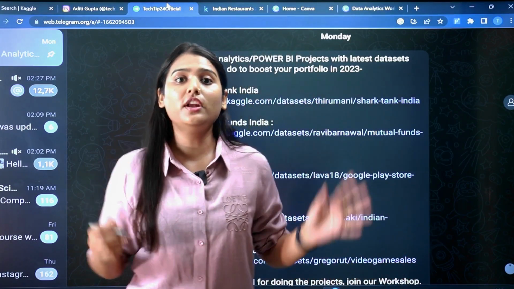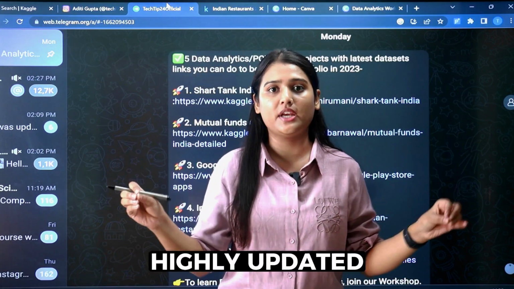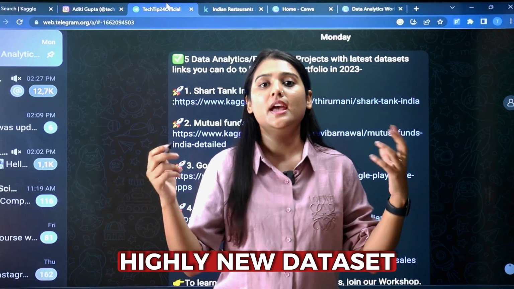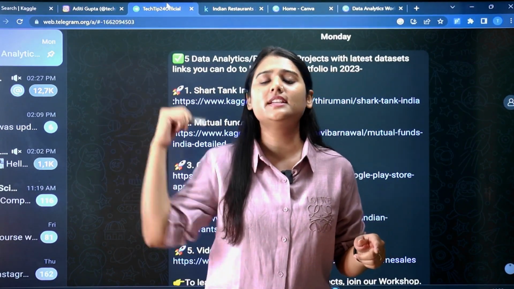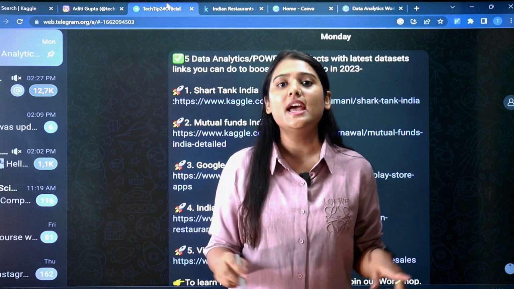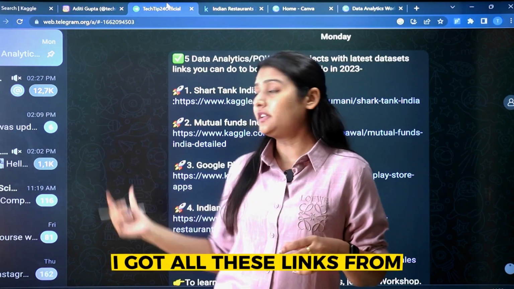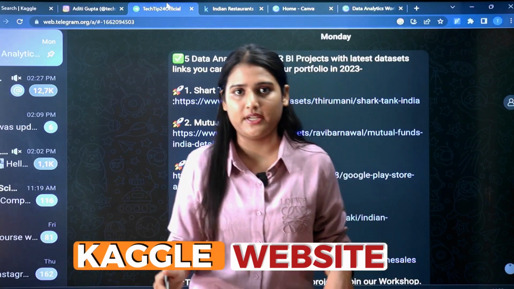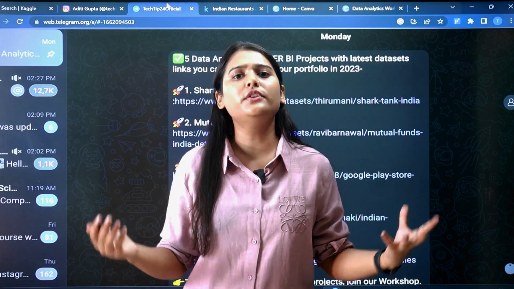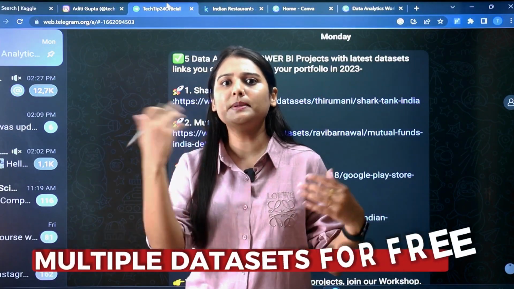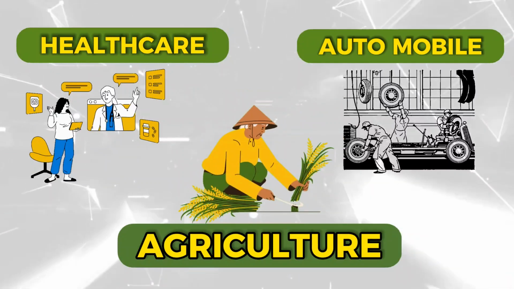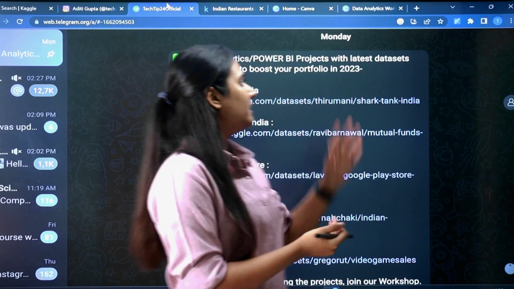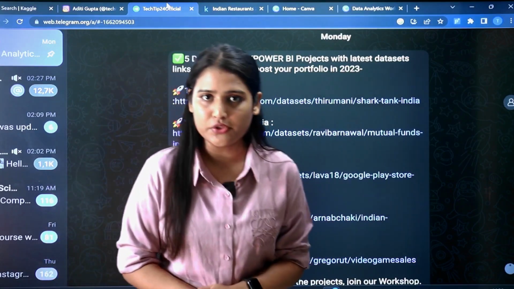These are highly updated and new data sets. If you want to do a project in 2023 to 2026, these data sets are highly recommended. I got all these links from the Kaggle website. Kaggle is a website from where you can download multiple data sets for free, of different industries as well, like healthcare, automobile, agriculture, or any other industry. So these are highly recommended data sets for you all.